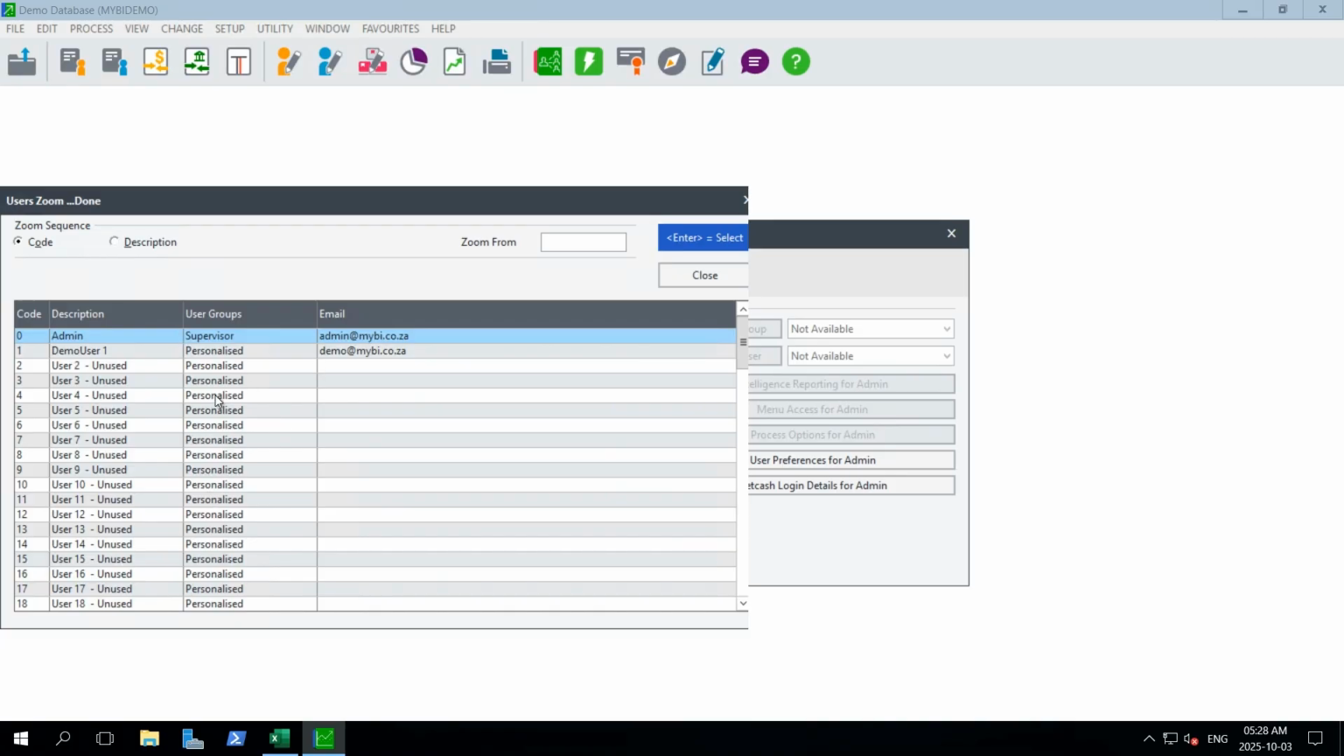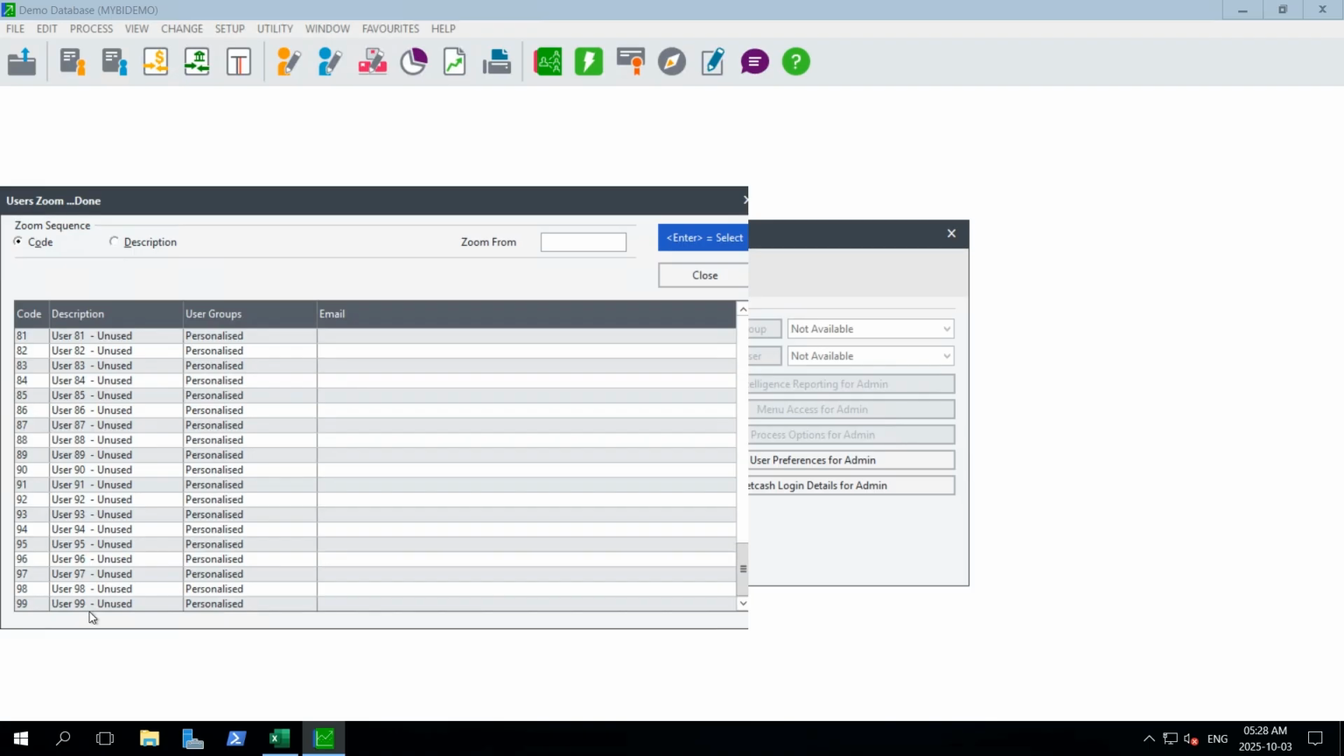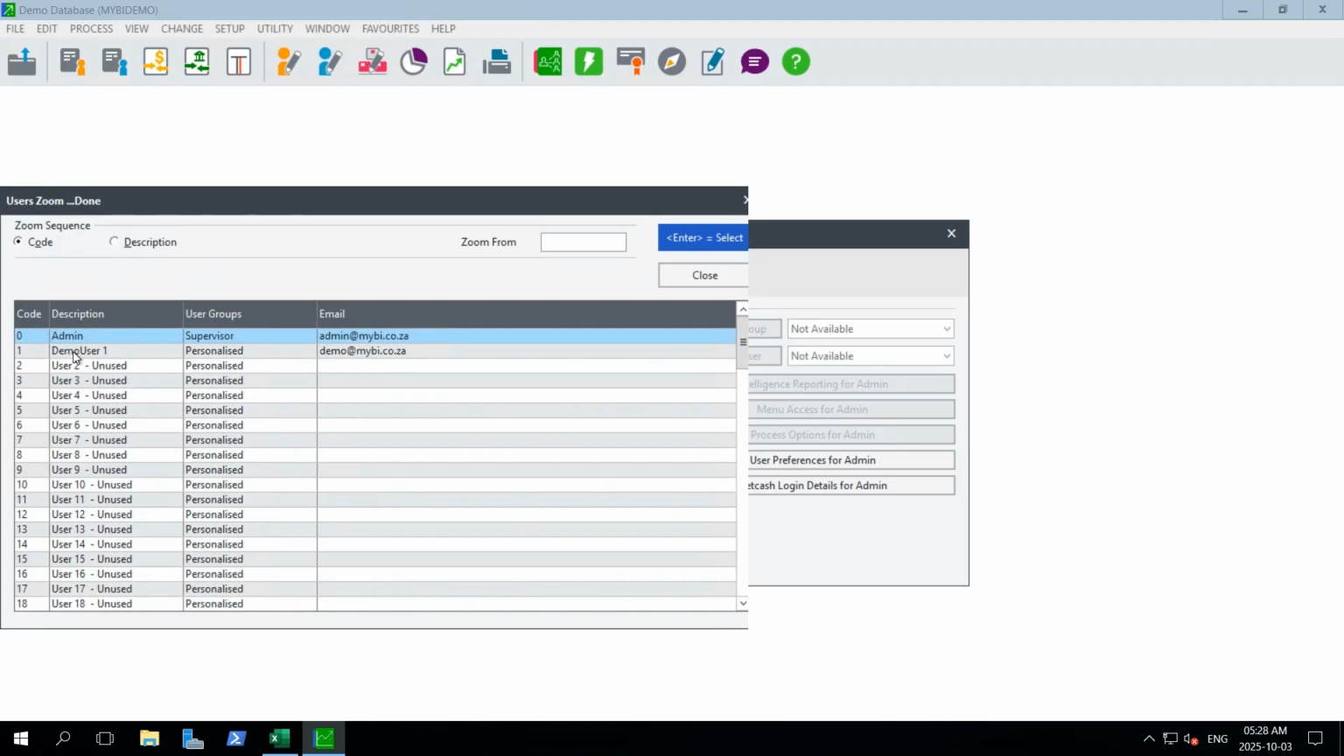There's no other actual users that have been created on this database, and that's why it's empty on these email addresses. But you can load up to 99 users, but only 2 have been loaded. So we're going to deal with this user over here.